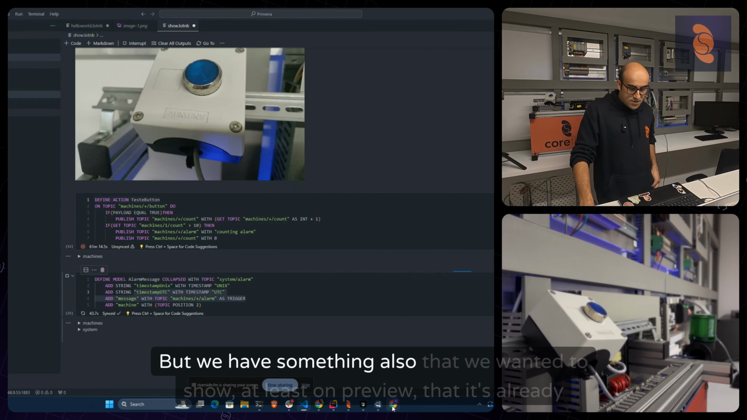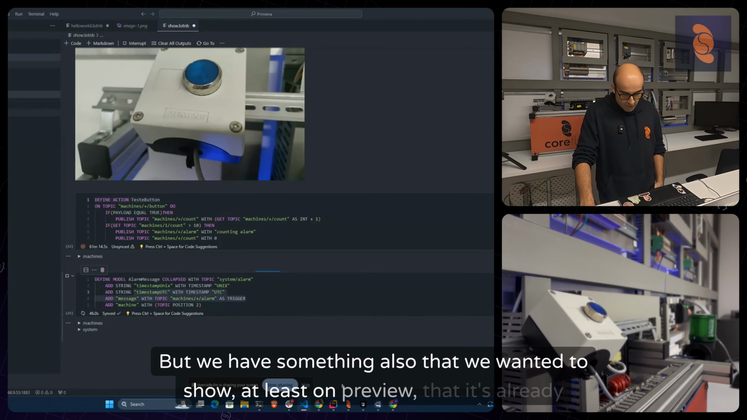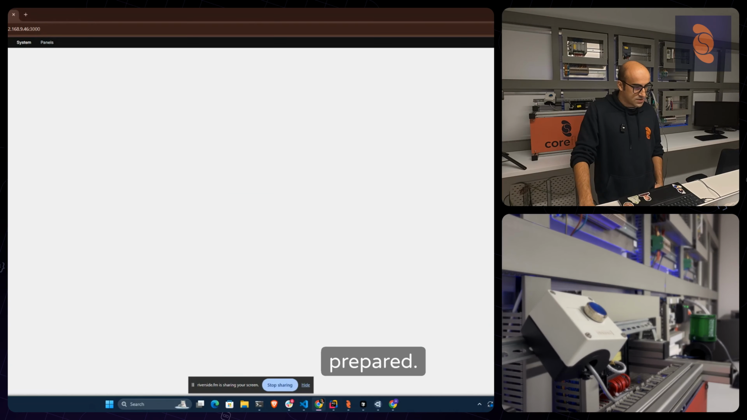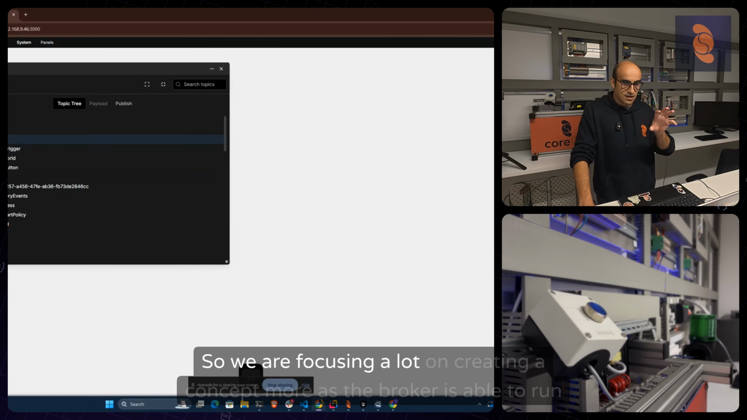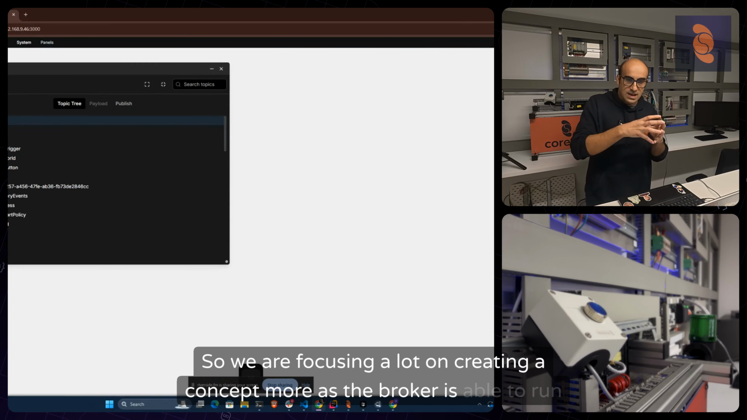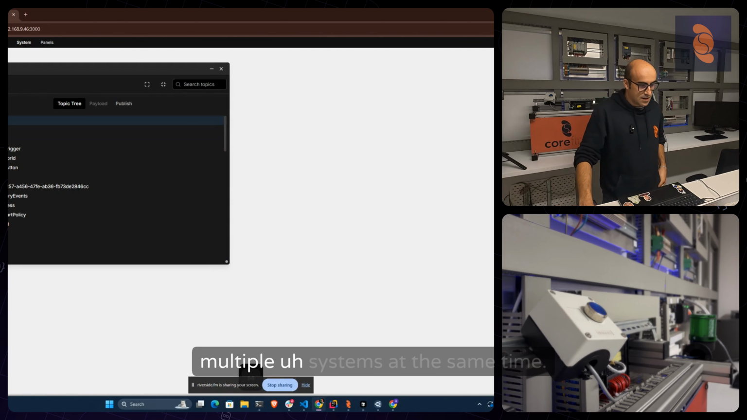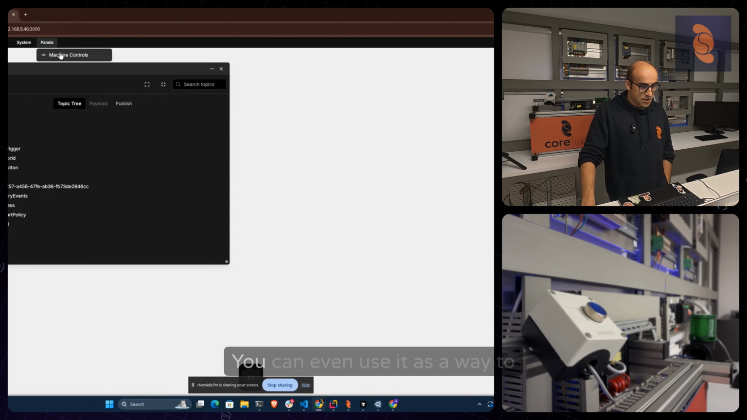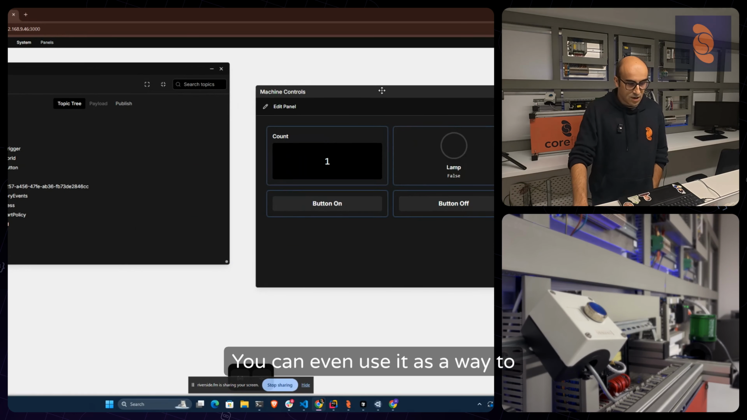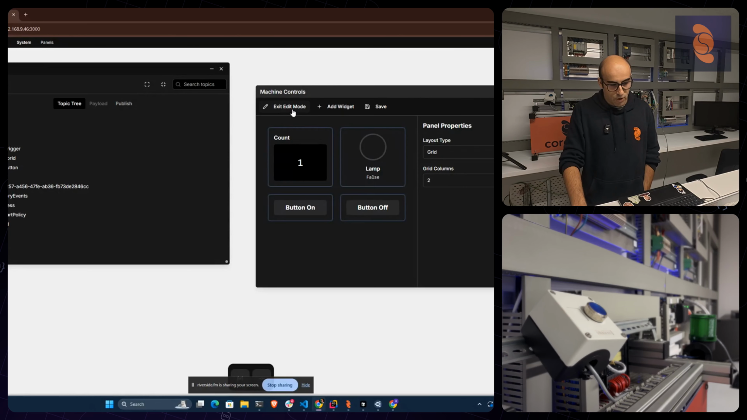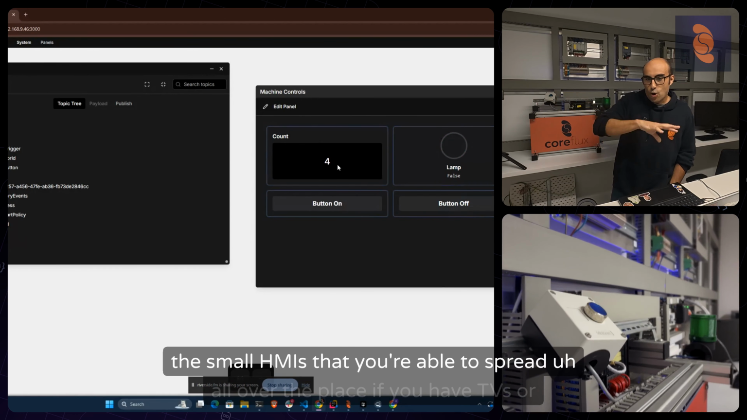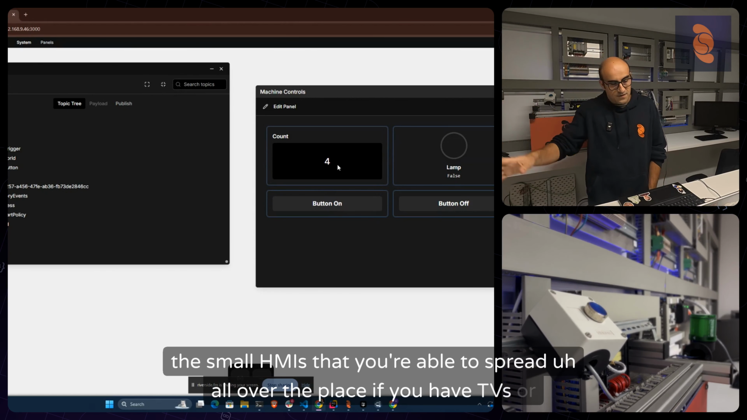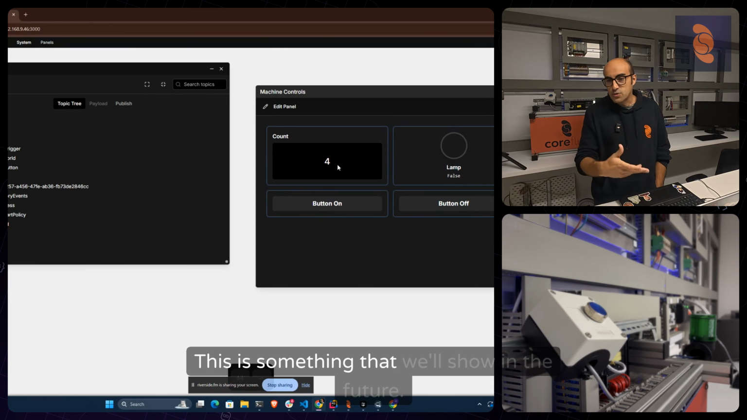But we also have something we wanted to show, at least as a preview, that is already prepared. We will have our own MQTT Explorer as well. We are focusing a lot on creating a concept where the broker is able to run multiple systems at the same time. You can even use it to create small HMIs that you can spread all over the place if you have TVs or something. This is something that we'll show in the future.